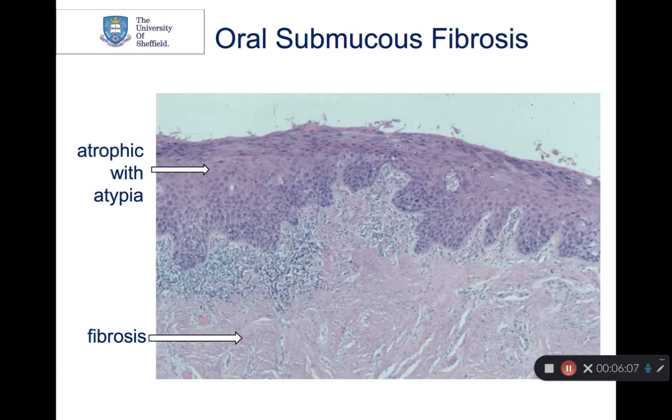So what is happening biologically in these cases? Well, in submucous fibrosis, there is a marked increase in the fibrotic part of the biopsy and of the tissues. So there's an increase in collagen in the underlying connective tissue, which increases the rigidity of the tissue. And then on top of that, there's epithelium which has a variety of appearances, including cytological and architectural atypia, that is epithelial dysplasia, which gives the risk of the development of oral cancer within patients who have this condition.